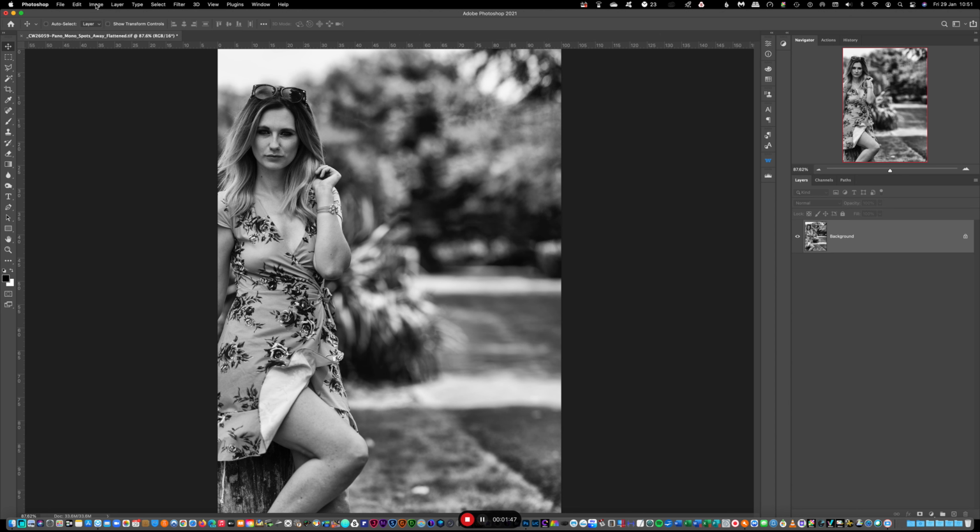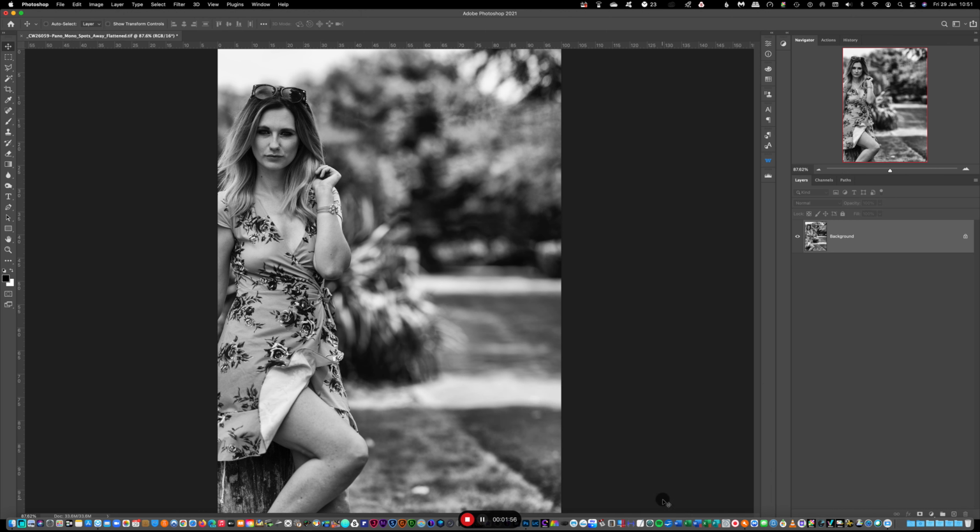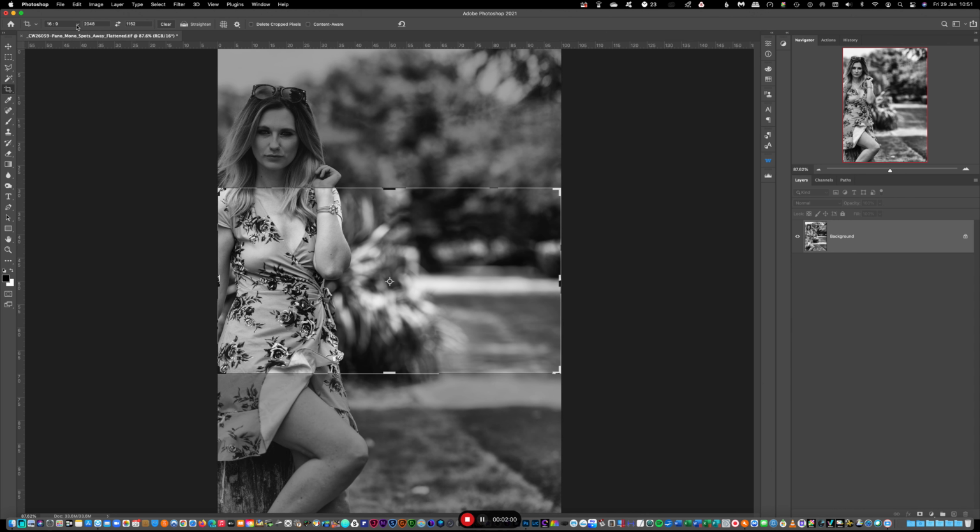Just to prove it, we go to Image Size again. So we're now at 2048 wide. Don't need to do anything with that, so cancel. Go to the crop tool, and we're going to go to a custom ratio of 2048 by 1152, which is the size you want. It will automatically plonk the crop tool right in the middle.